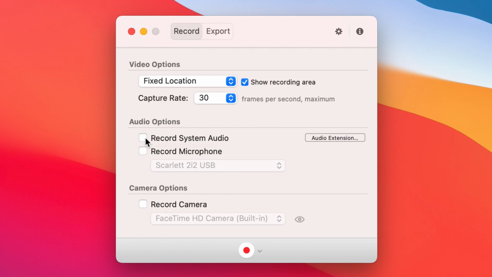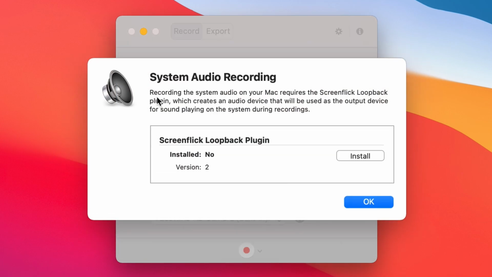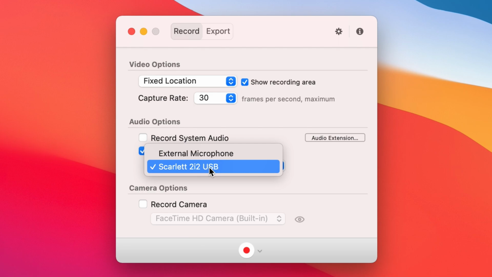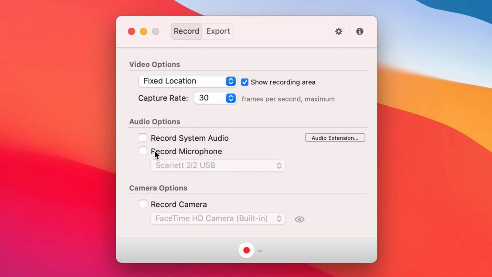Below this we have another option to record system audio, but to do this you need to install a plugin first. You also have the option to record using an external microphone directly into Screenflick, which is also a really helpful feature. At the bottom you have the option to record using a built-in camera, and the cool thing about this is if you turn this on and then decide later that you don't like the way it looks, you have the option to remove this from the final export, which is great to know that none of these settings are final and you have full control over that final export.